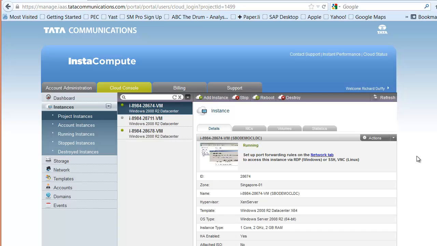Welcome to session 2 of my Building Your SAP Business One On-Demand Cloud System. Remember, the purpose of these sessions is to show you, as an SAP partner, how you can utilize the infrastructure as a service platform provided by Tata Communications under the banner of their Instacompute product platform and build your own cloud offering. Utilizing that infrastructure as a service, putting together all the necessary components, including the SAP Business One Cloud Control Center.